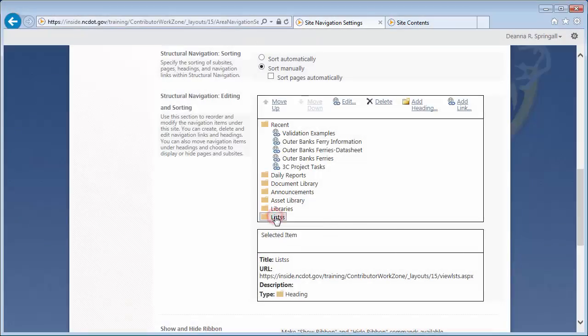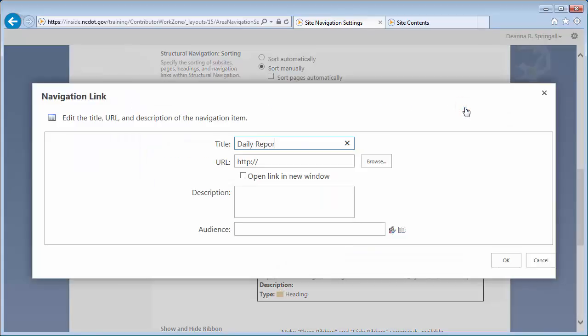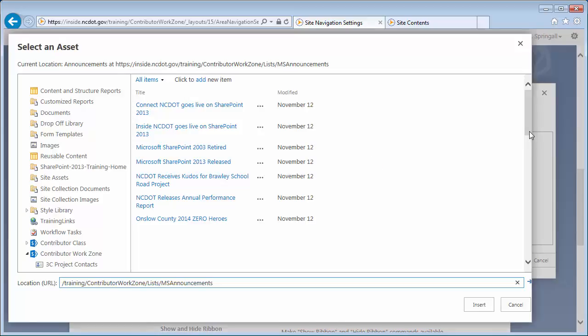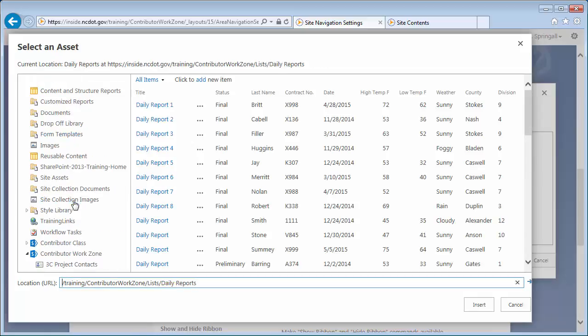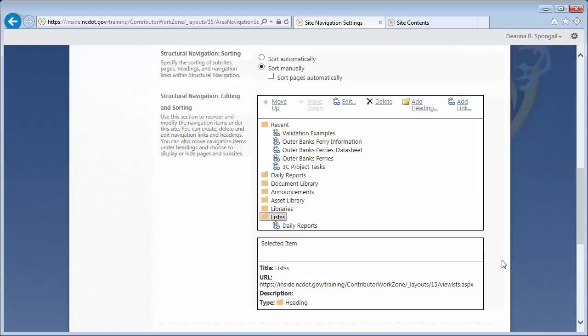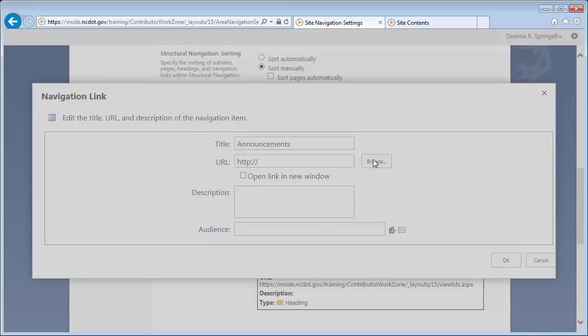Click the Lists heading and add Link to create a new link under that heading. Enter Daily Reports as the title and browse to the Daily Reports list in the Contributor Work Zone. Click Insert and OK. Let's create the Announcements link and place it under the Lists heading. Click Lists and add Link. Browse to the Announcements list, then click Insert and OK.